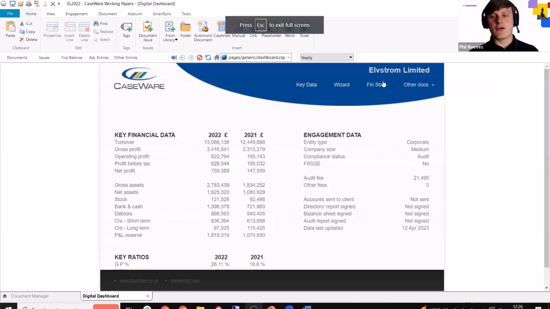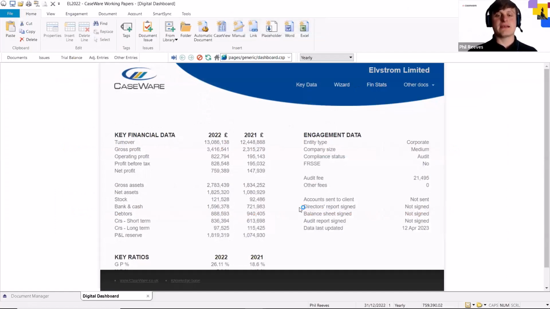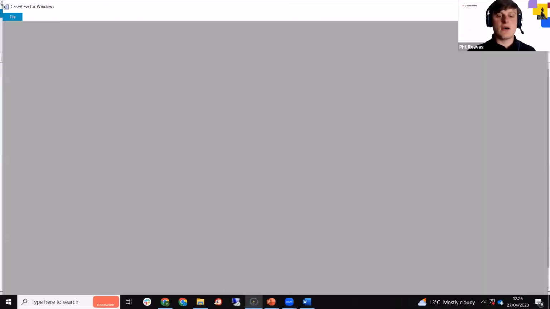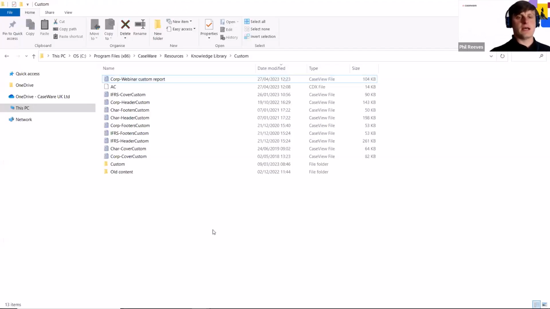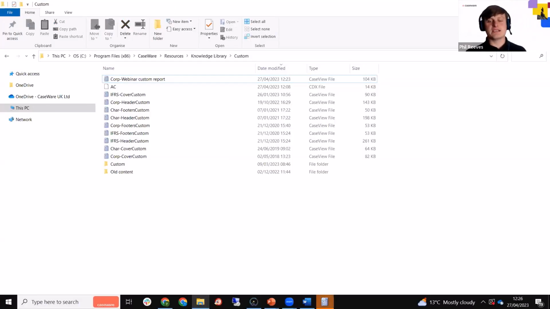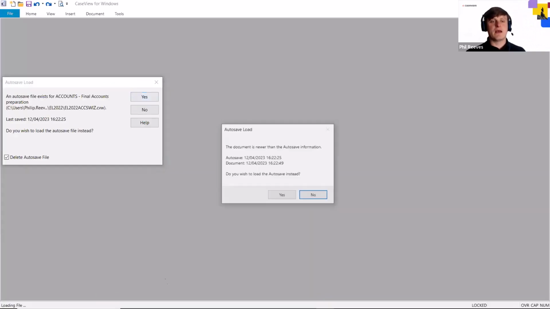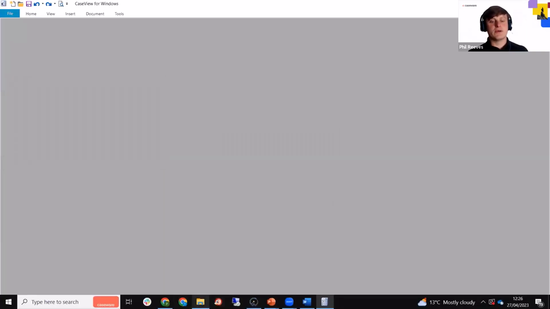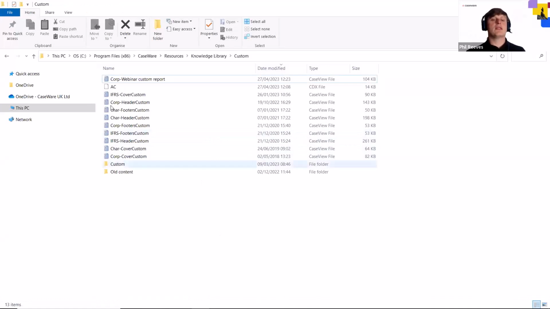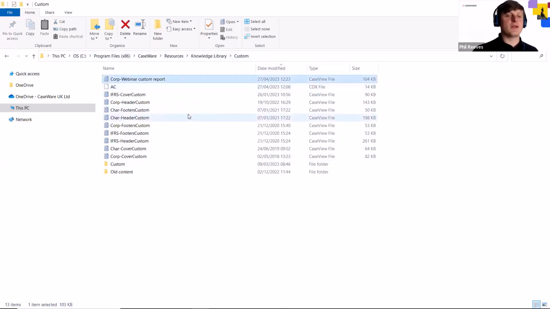Now we can go through and we can build that into our financial statements. So I'm just going to load the accounts. Whilst those accounts load up, just as a pointer, if we need to distribute this amongst other members of the team, all we need to do is come into the library file path, the C drive, Program Files 86, Caseware, Resources, Knowledge Library, and Custom, take a copy of this document and send it to other users, i.e. put it on a shared drive where they can access it, and then they would need to place it into the same location on their installation of Caseware.